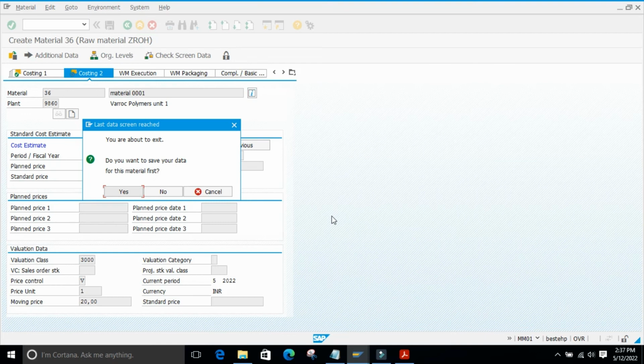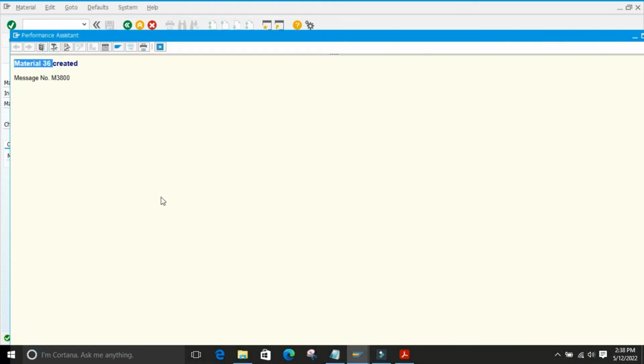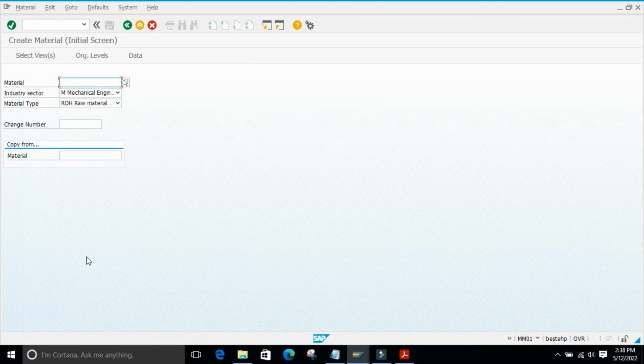So this is the last screen. Whenever you hit the last screen, this screen will create the material. See here you can see material 36 is created. So now we have seen how the material master really looks and what are the major fields and major screens in material master. So one more thing I will show you.